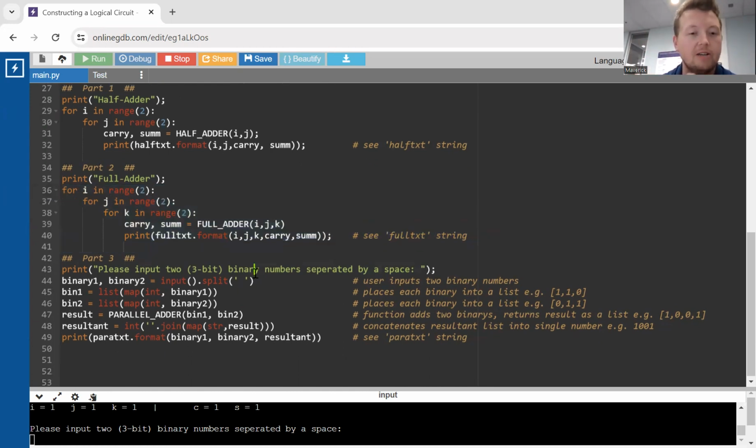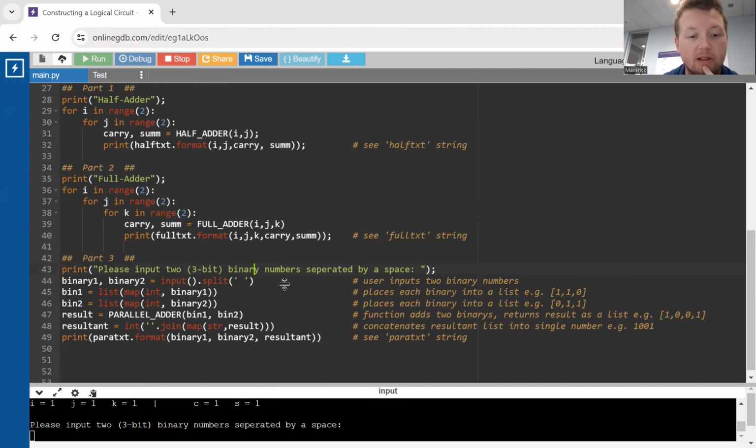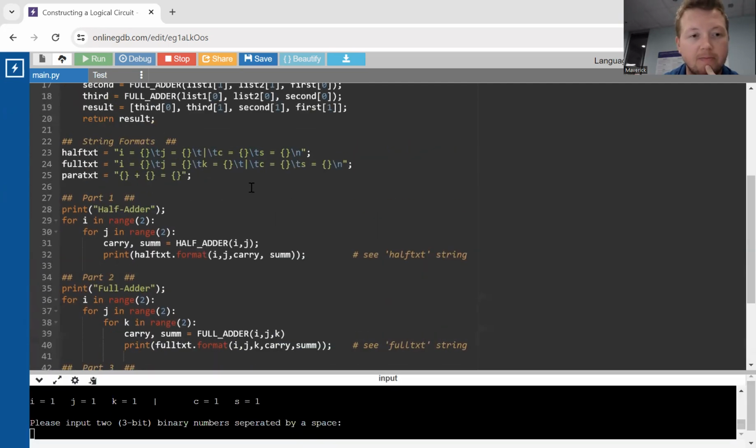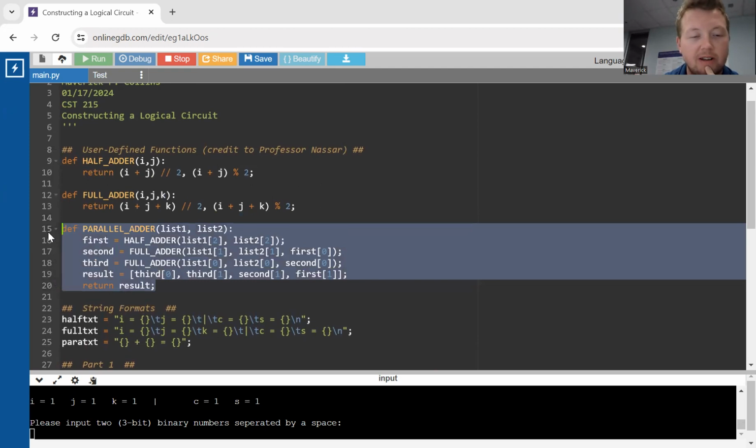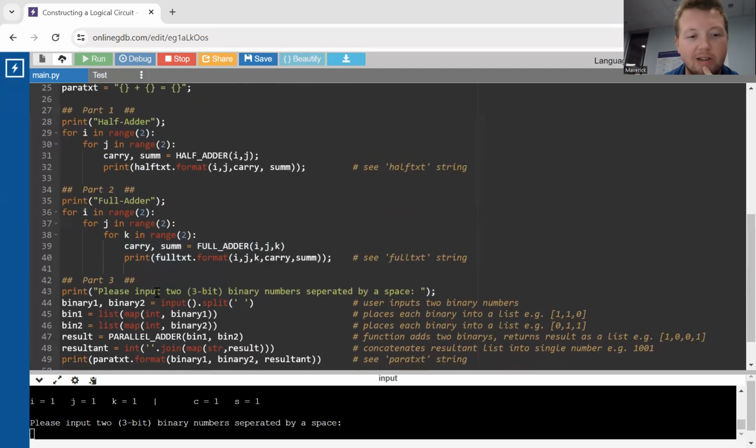Where things start to get interesting is this parallel adder, which incorporates the half adder and full adder functionality that you will see in a second. Again, credit to Professor Nasser for this function, made life a lot easier.